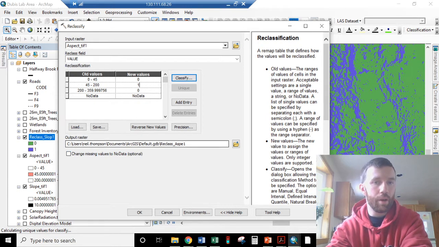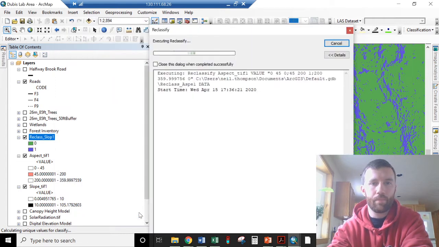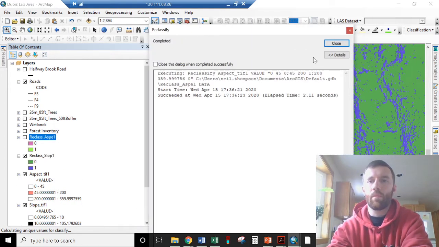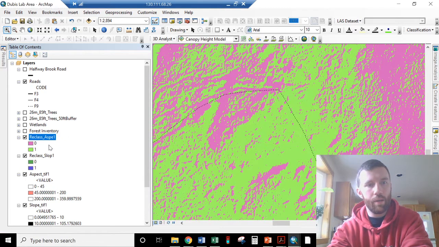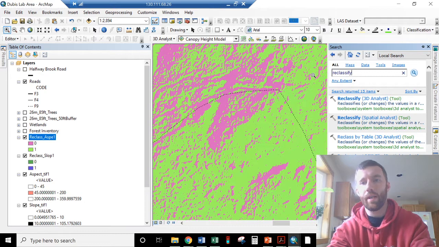And this goes to your Google Drive file stream, so make sure that you have 0 to 45, 45 to 200, 200 to 359.999756, and 0, 1, 0. Okay. Now we have another 0 and 1 data set where we have ones that meet the criteria that are east or south facing and zeros that are not east or south facing. So now we are going to search for the tool Raster Calculator.